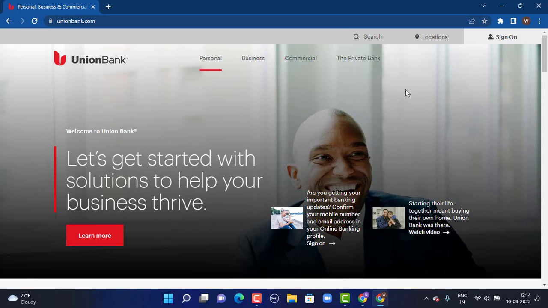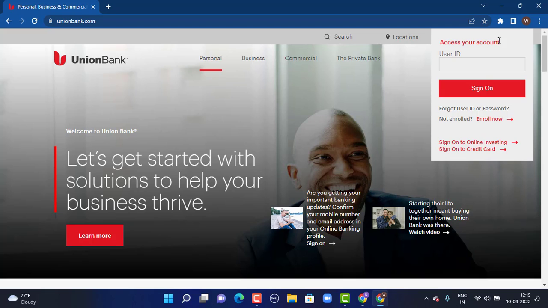On this page, in the top right corner, you can see Sign On. So don't get confused with Sign On. Instead of Sign In, they have this feature called Sign On. So you'll have to tap on it in order to log in to your account. As soon as I tap on Sign On, there's a drop-down menu.